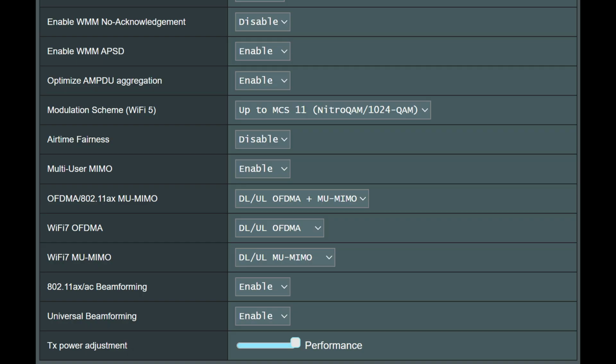Next up, the OFDMA, whatever it is. We have DL/UL OFDMA plus MU-MIMO. A whole lot of letters that I don't quite understand, but from my research, this is the best setting, which allows the efficient use of bandwidth in both directions. And it helps with latency and bandwidth delivery during your VR sessions.